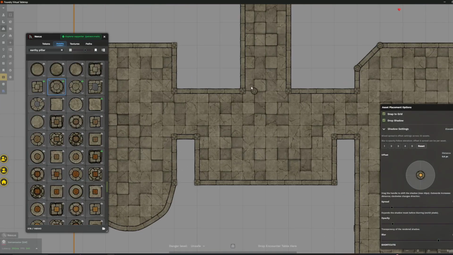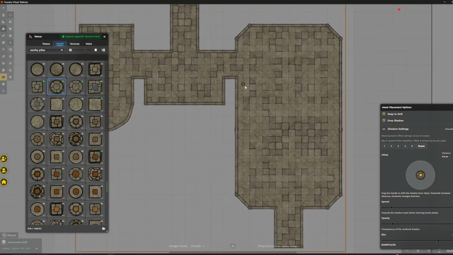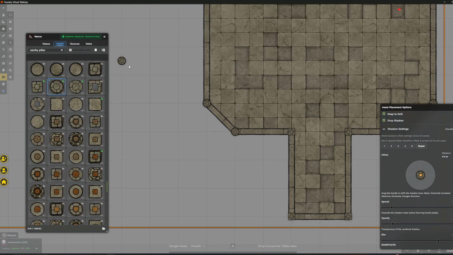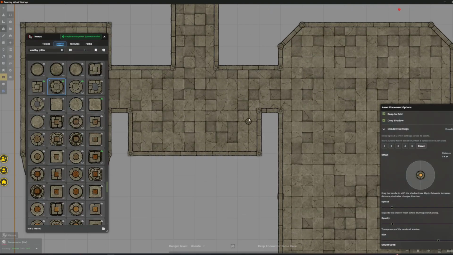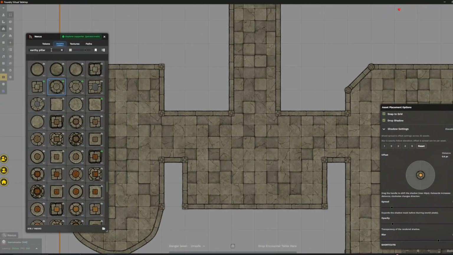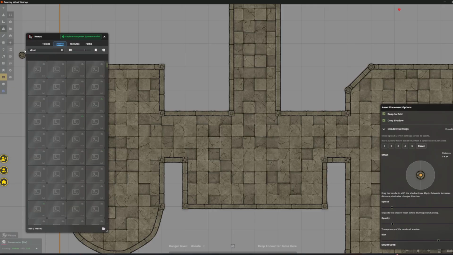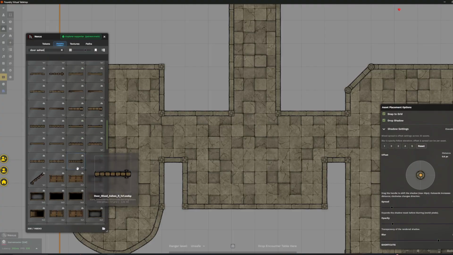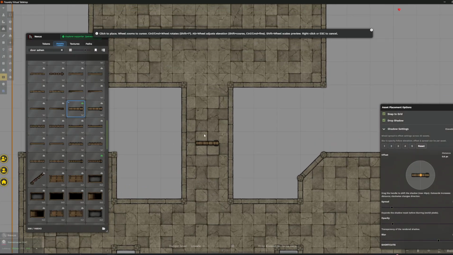Okay, so we have walls, we have pillars. What we need now is doors. So what we'll do is door. I like the ashen and walnut objects, so we'll go with some ashen doors.